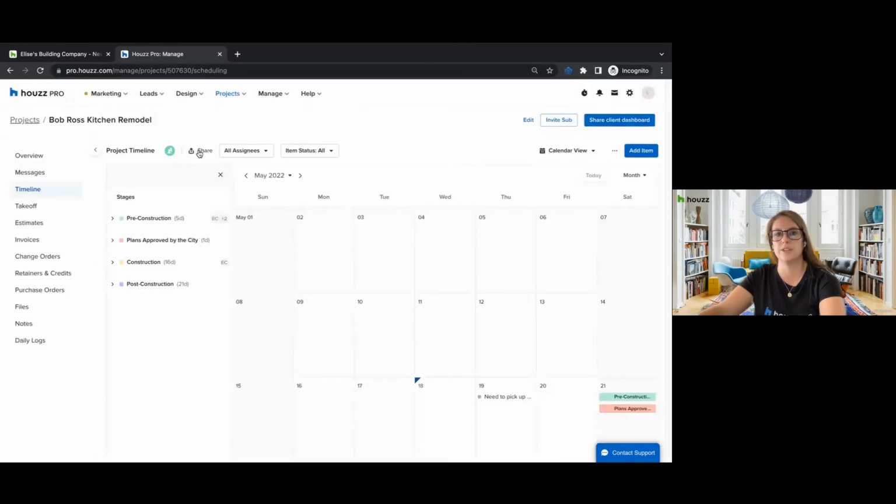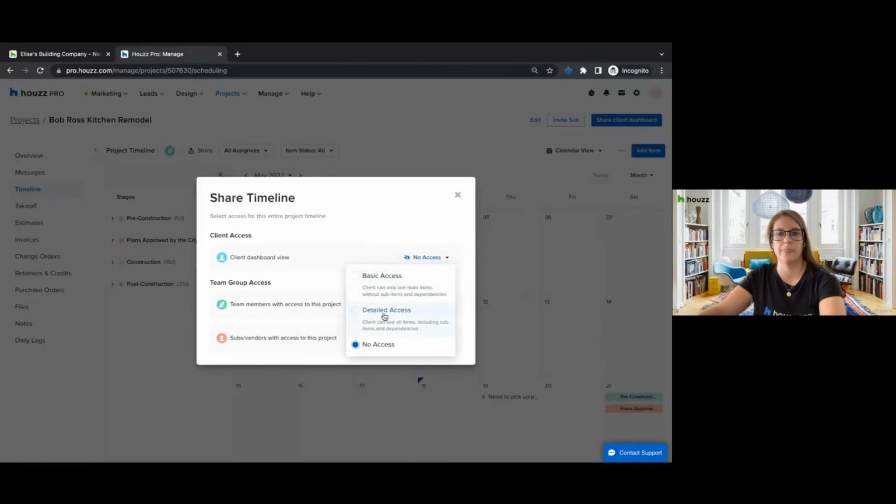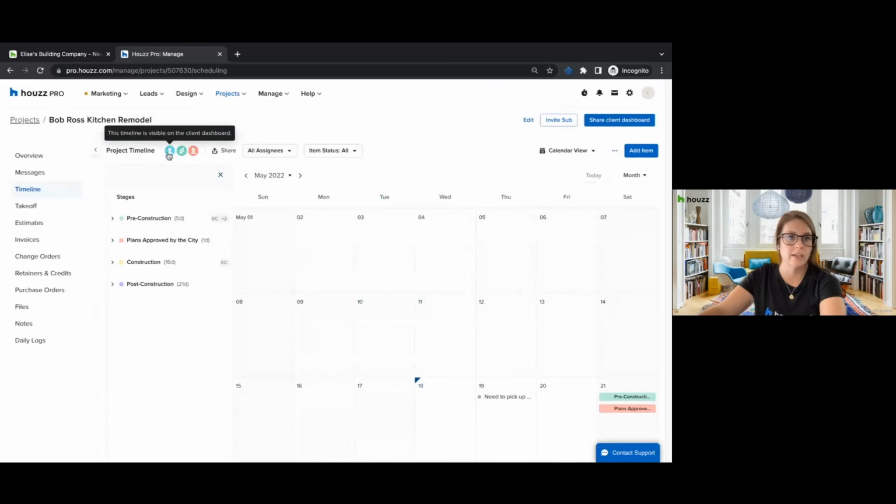So what you would do is select the share option here, give access. Then you can give detailed access or basic. It's kind of up to you how much you want the client to see. Let's do detailed. And then team members, they have access. If my subs need access, I can do that as well. And now I can see it's shared with my client, which is the blue, which means it's on the dashboard. It's shared with my team members, and it's also shared with the sub or vendor that I'm working with on this project.